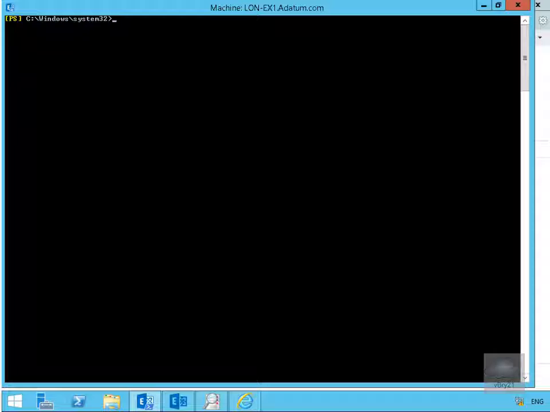In this demonstration, we're going to look at how we can create and manage send and receive connectors. There's a couple of different ways we can do it. Anything we can do in the Exchange Admin Center, we can also do through the Exchange Management Shell. The first thing we'll do here is create a new send connector to allow our Exchange organization to send mail out to the internet. The send connector is used for sending email, receive connector is used for receiving email.